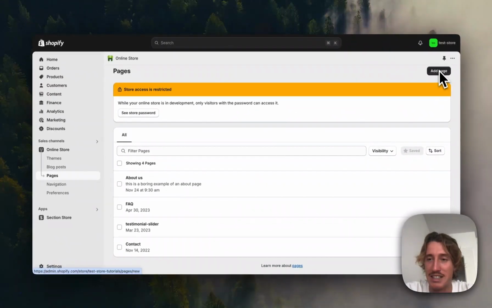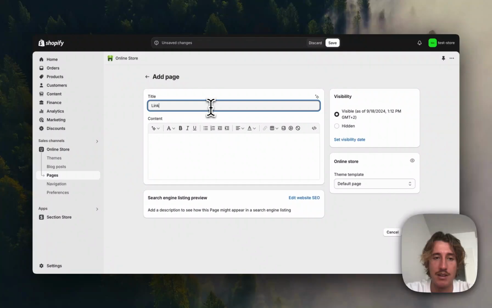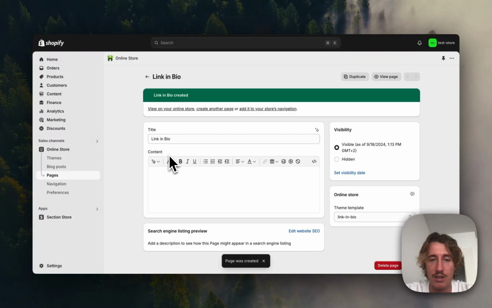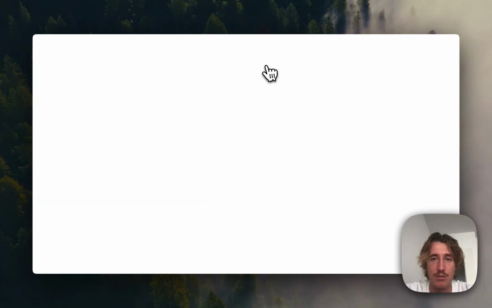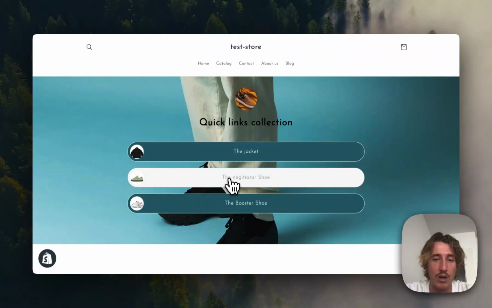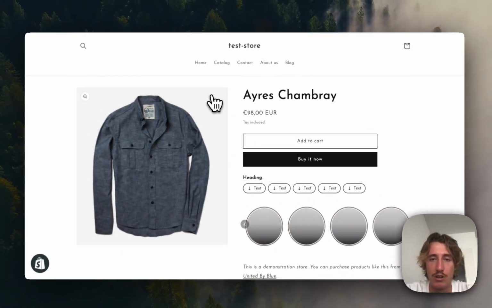Now with all the designs done, we just have to click on Add Page, type in link in bio, and assign it to the template we just created. The content is optional, but you can fill it with some content so it gets optimized for SEO. Then you can view the page, and this is going to be the live version of the whole thing. Here we have our thing again, working perfectly fine, and if I click on it, it directly links us to the product we assigned it to.